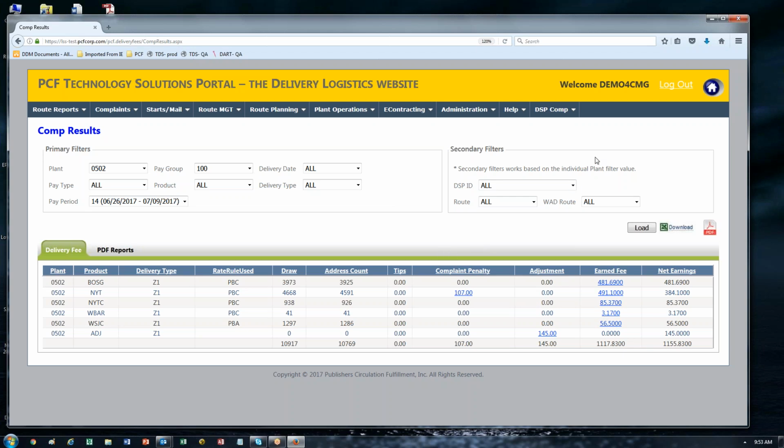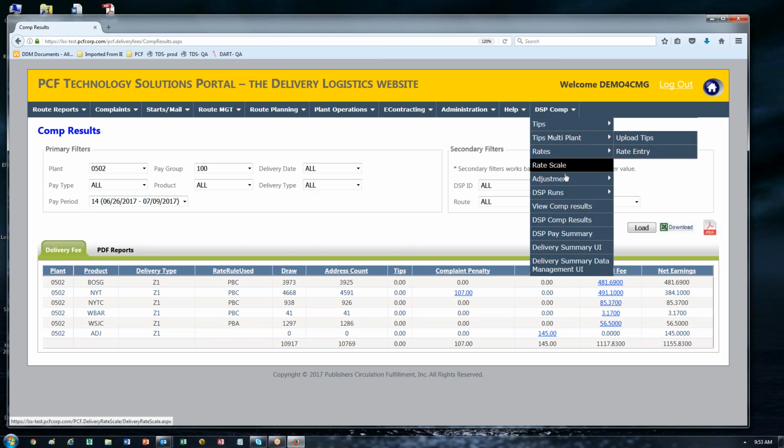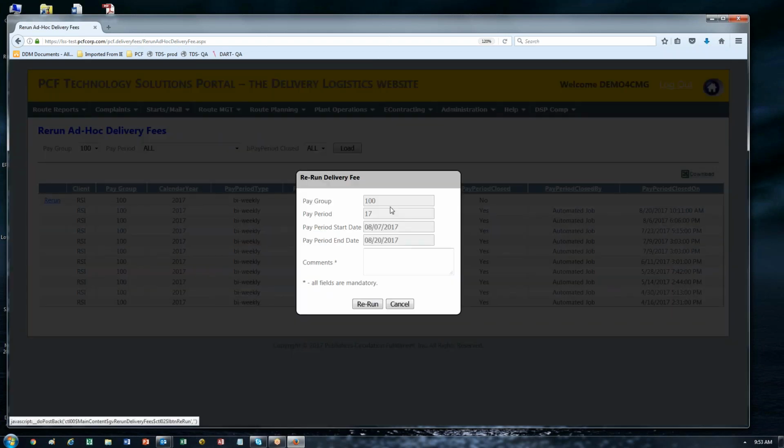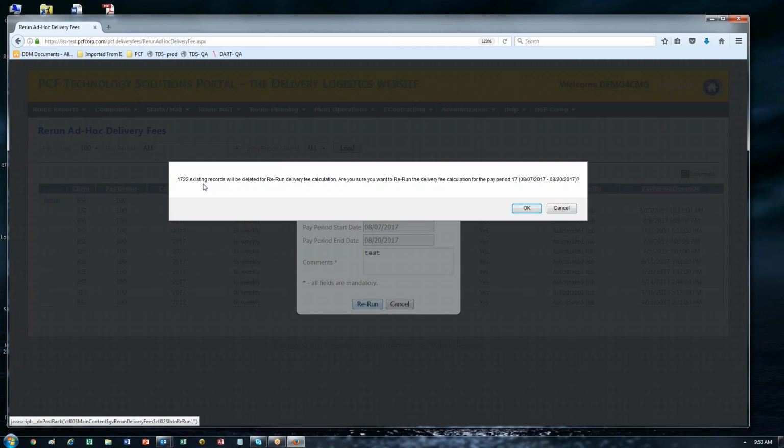Once you put in that adjustment, you would upload it, making sure it's dated for the previous pay period. Then you would go to your DSP runs, go to your rerun, and kick off a rerun process. I think I did show you this the other day. It's a simple matter of clicking on rerun. Again, you can put in a text comment if you want. It says it's mandatory, but it's actually optional. We'll just put in a test there. It says you're going to delete the existing run, and then the fees are going to be recalculated. Do you want to continue?